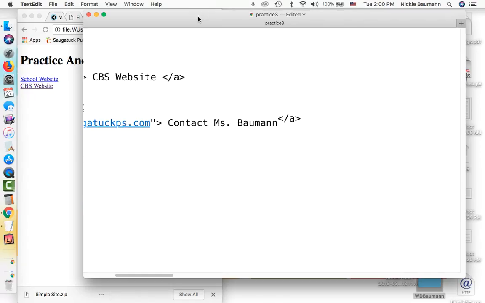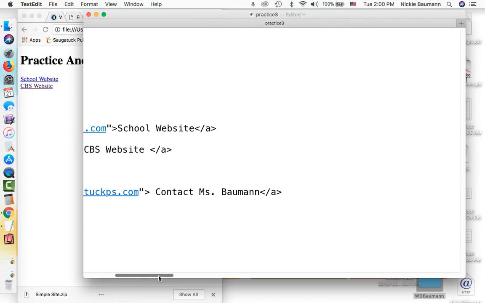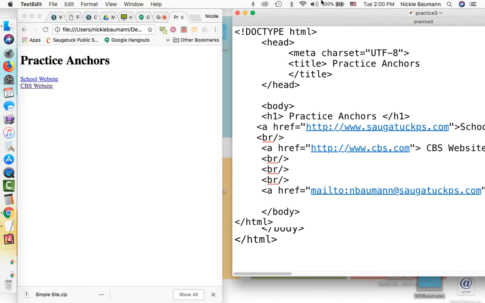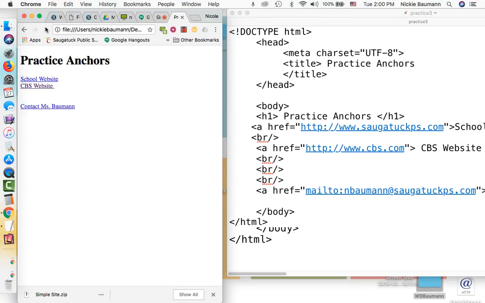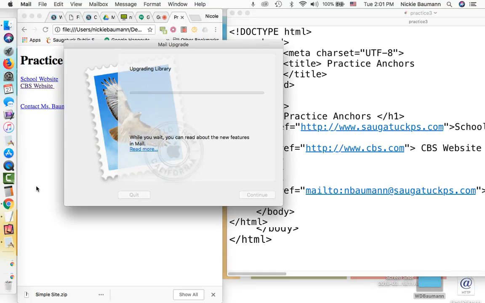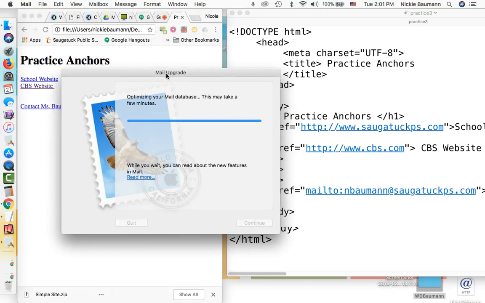All right, so I'm going to move this over, save, and refresh my screen. If you click on it, if you have a Mac, it will probably send you to some type of mail editor. If you don't, I'm not sure exactly what it will send you to in Chrome. It might not send you anywhere, so.